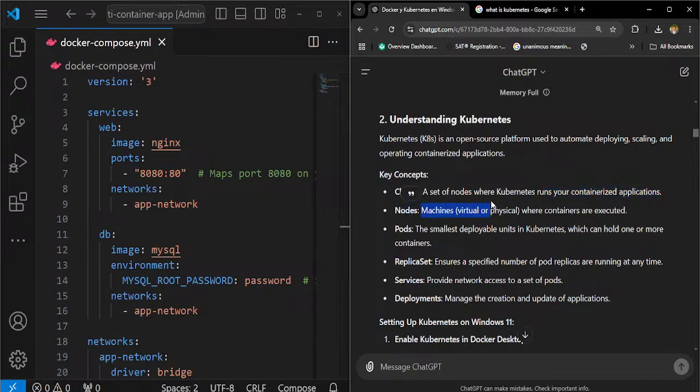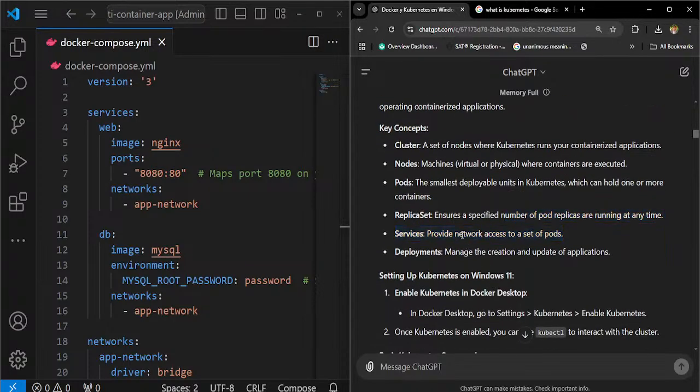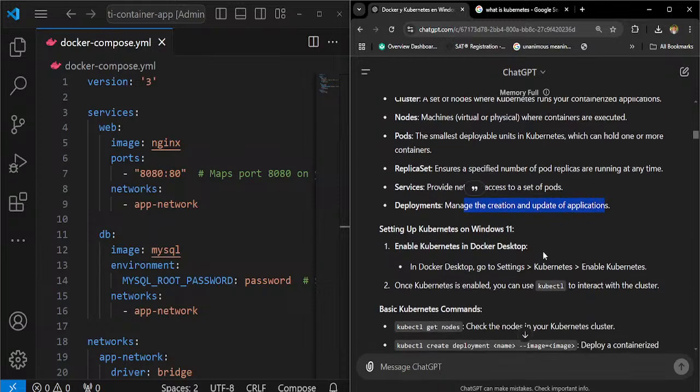Now, nodes are basically machines, virtual or physical, where containers are executed. Pods are the smallest deployable unit in Kubernetes, which can hold one or more containers. A replica set ensures a specified number of pod replicas are running at any time. Services basically provide network access to a set of pods. And deployments basically manage the creation and update of applications.